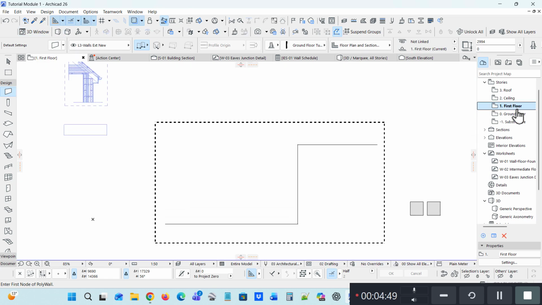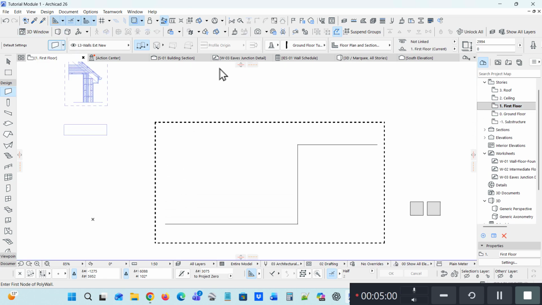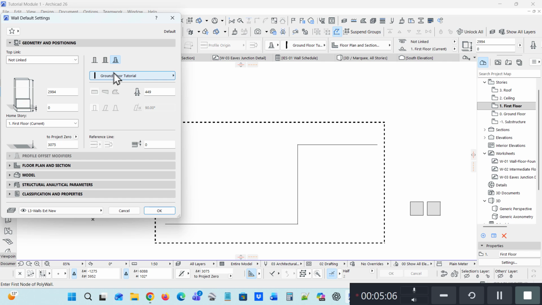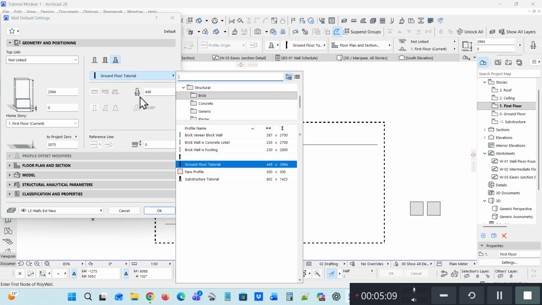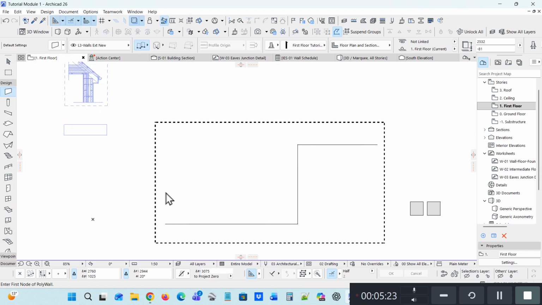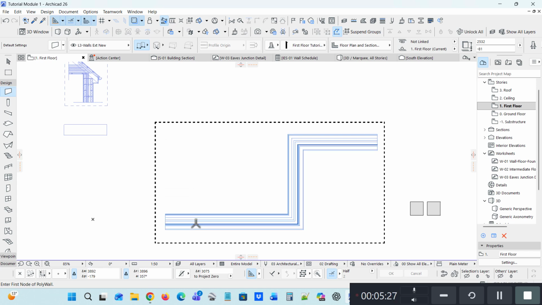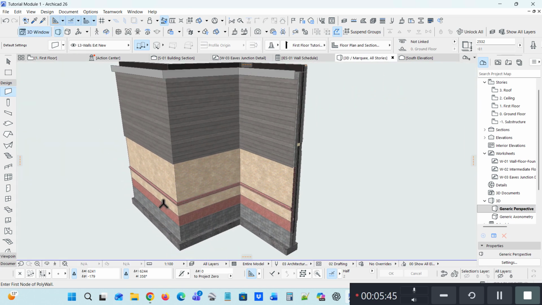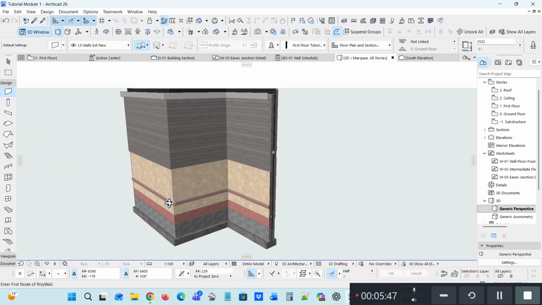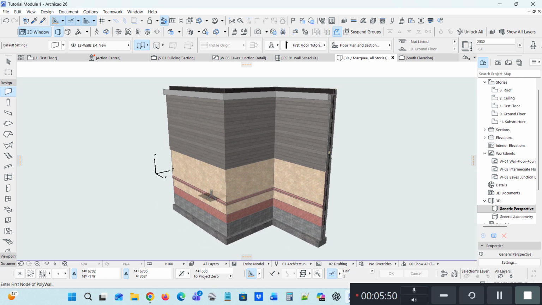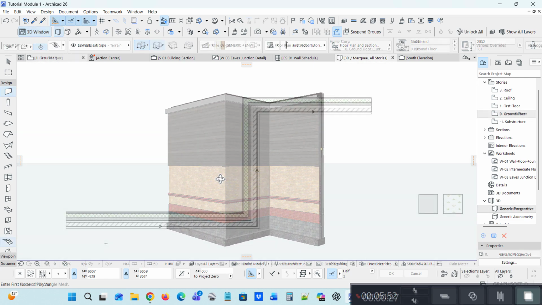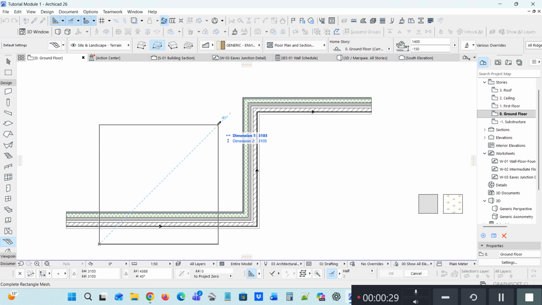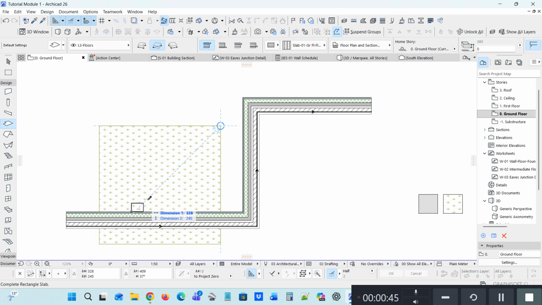Next, I'll open the first floor plan, and in Settings, change the complex profile from ground floor to first floor tutorial. Then, as before, hold down the spacebar and click on the polyline, and the profile is placed. And in 3D, the wall is now drawn from foundation to ceiling. Now back in plan view, I'll add the mesh as a terrain and the floor slab.